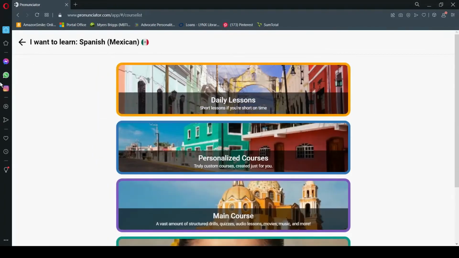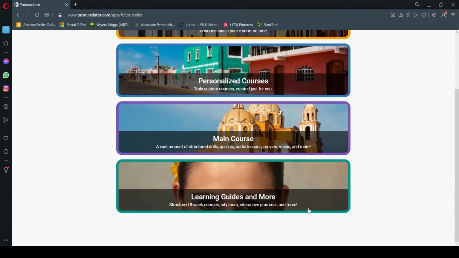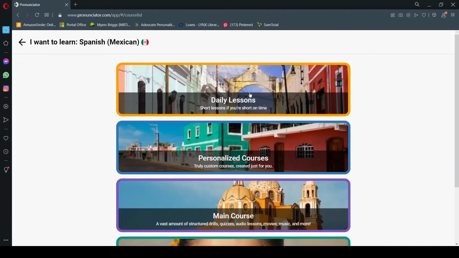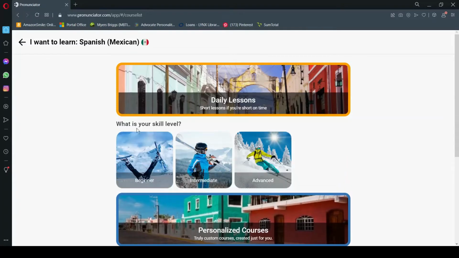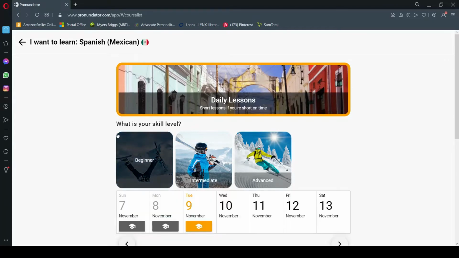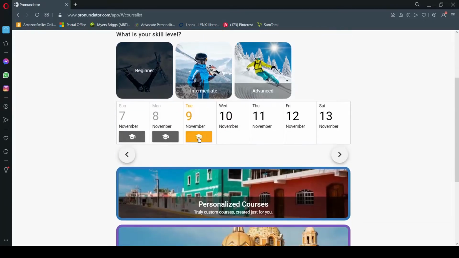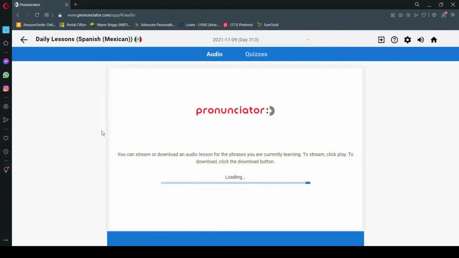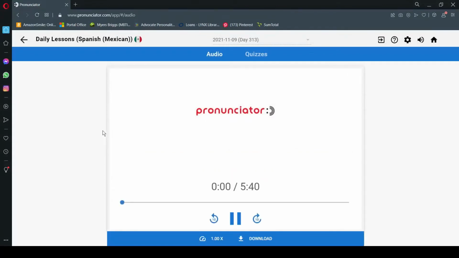And here it'll bring you to lessons for the language you selected, and there are daily lessons, personalized courses, main courses, and learning guides, and more. So let's say I just want a daily lesson. So I'm going to click on Daily Lesson, then it asks your skill level, beginner, intermediate, advanced. I'm a beginner, so I'm going to click on Beginner. And then I can click on today's date, and it'll start a daily lesson for me. And I can come back here every day and start a lesson.